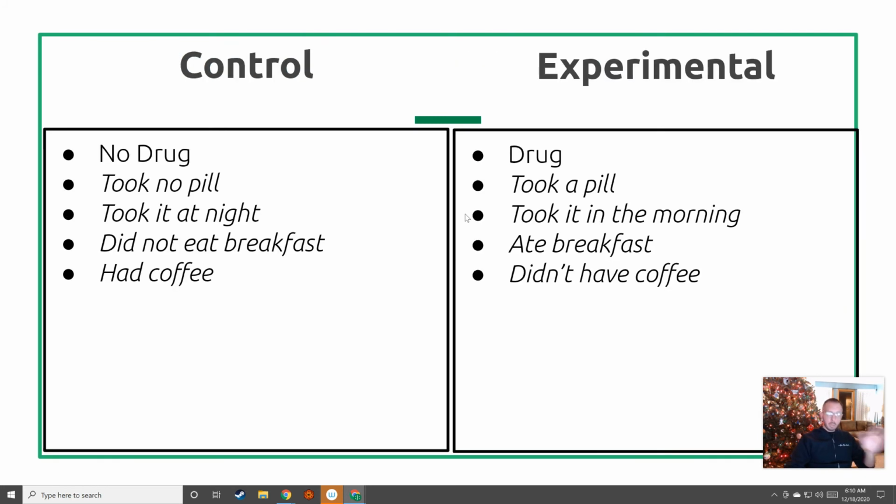If there were confounding variables, it might have been those, or it might have been the independent variable. We don't know. So let me give you an example of this. Okay, we got a control group, we got an experimental group. The control group doesn't take the drug, and the experimental group takes the drug. Let's say you're a bad researcher and you didn't do a placebo. So the control group takes no pill, and the experimental group took a pill. Maybe the control group took it at night, and the experimental group took it in the morning. See how there's differences between the two? Maybe the control group did not eat breakfast, and the experimental group did eat breakfast. Maybe the control group then went ahead and had coffee, and the experimental group didn't. There's all these tons of differences.